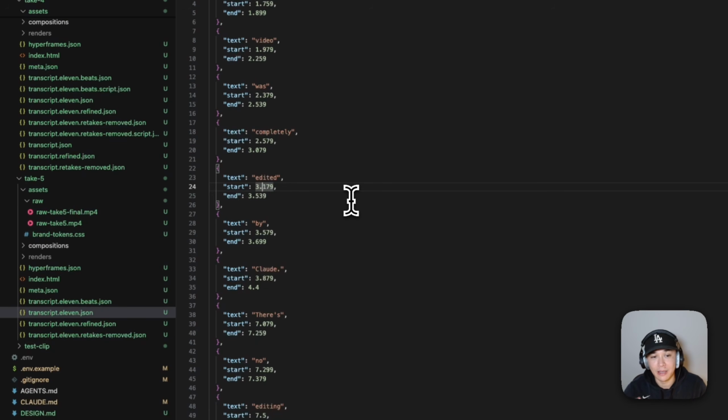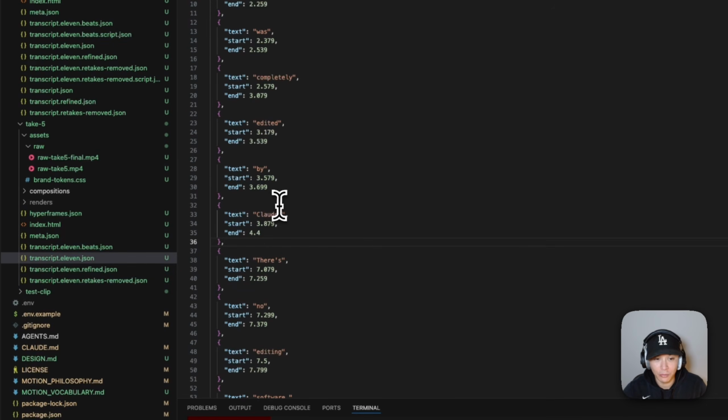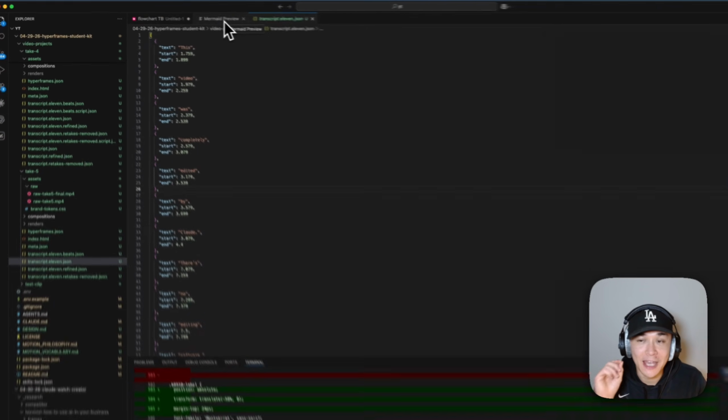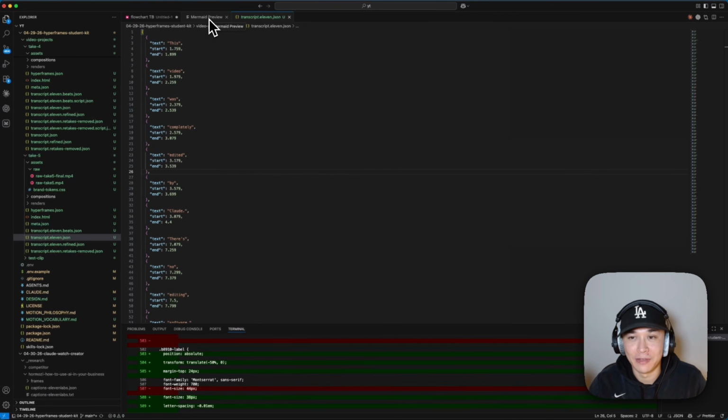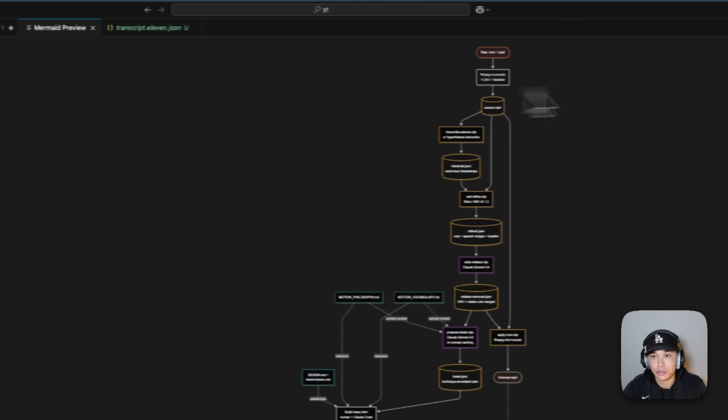During the one clip that I gave it in the intro, from 3.179 seconds to 3.539 seconds, I said the word edited. And that's why paying for this transcription is probably worth it. It's also very cheap. It's probably 10 cents to transcribe a whole video. Having these exact time frames is important because it can help you match the motion graphics way more accurately than if you were to have a much wider time frame like you'll have with Whisper or any other generic transcription.